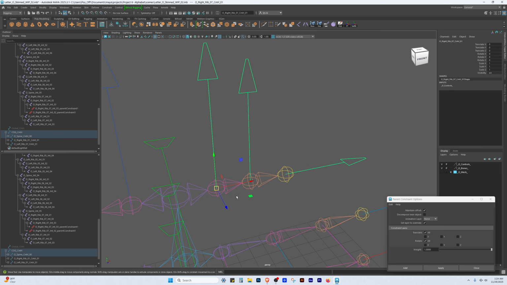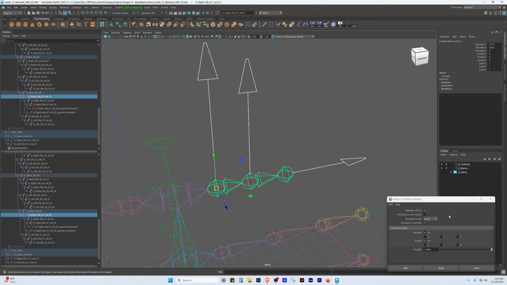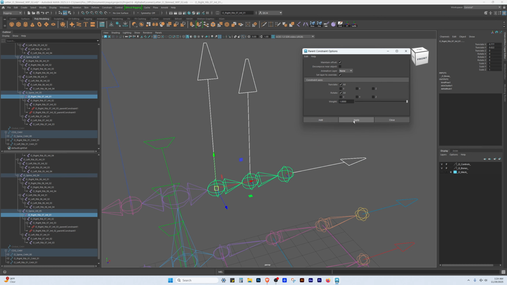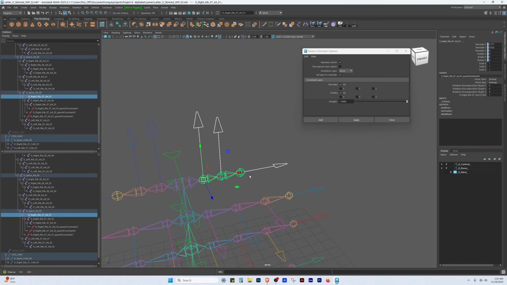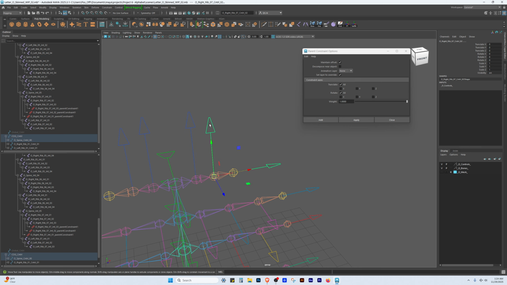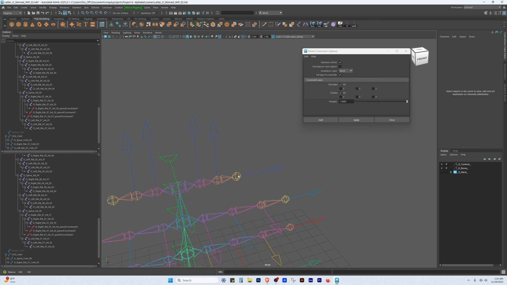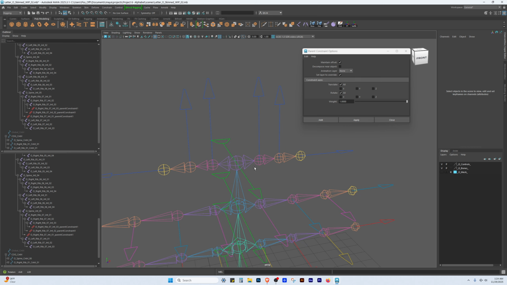Grab this controller, shift select the corresponding bone, go into the parent constraint, apply. I can test it out. Grab this, and this. I can pull like that.